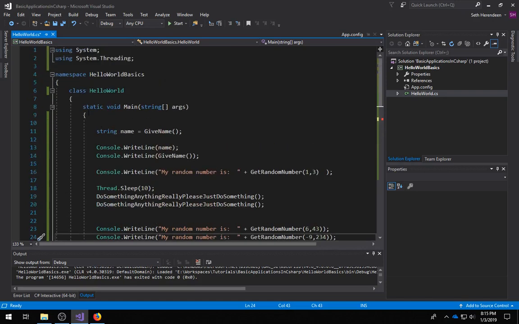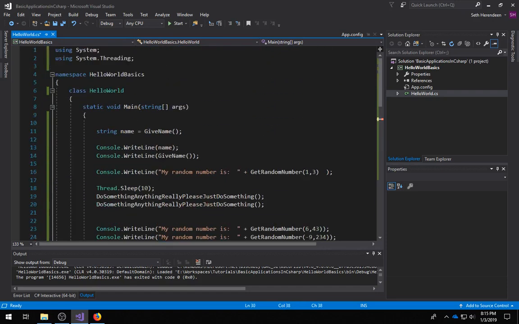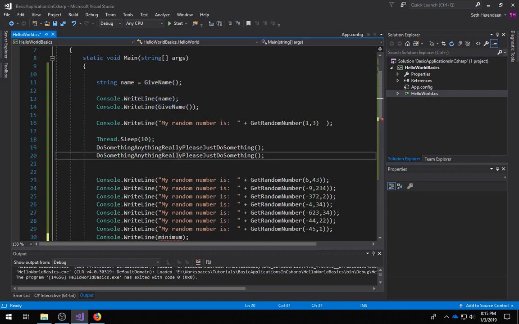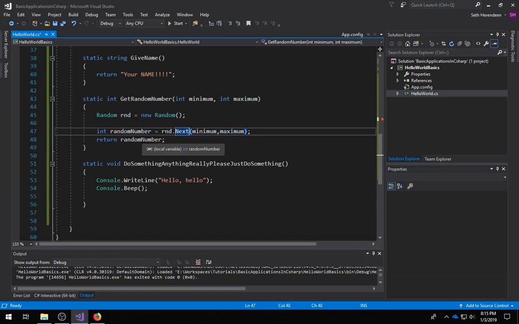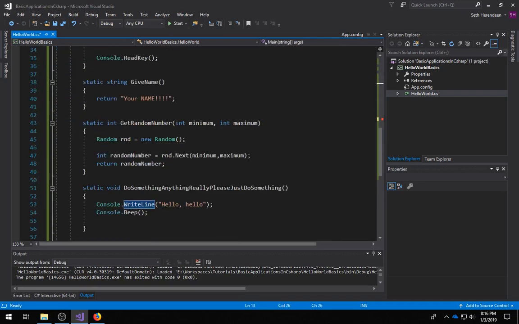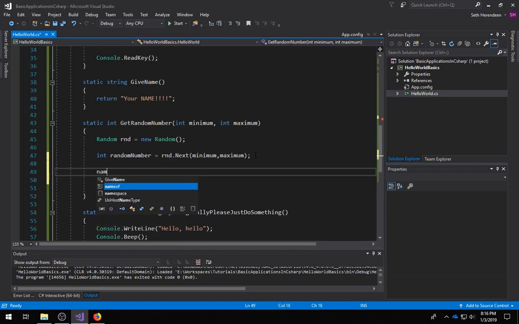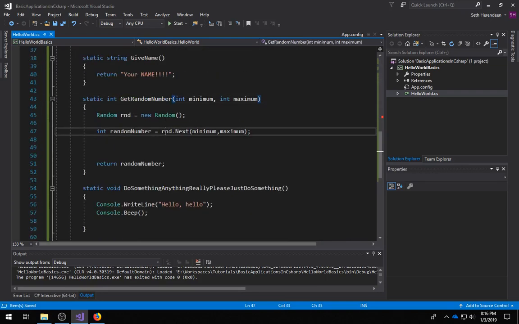Well, we're in the context of main, right? This is the current method, but we never defined minimum within the method main. It doesn't exist. It exists only within the context of getRandomNumber. It has what we might say a different scope. You see, the variables that exist within getRandomNumber are different than the ones that exist within main. We can't, in getRandomNumber, say name. It won't know what we're referring to. It doesn't know what that is, because name is defined within main, but it doesn't exist within getRandomNumber.